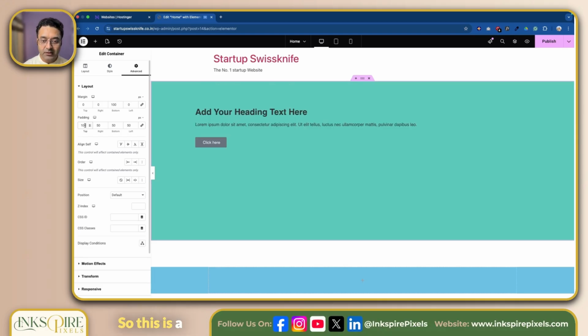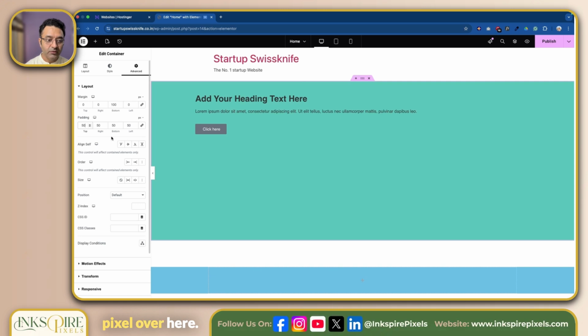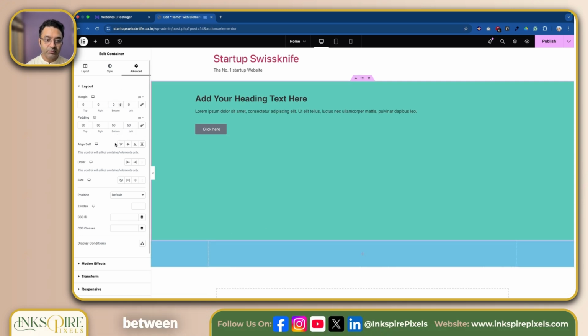So this is a basic thing that you need to understand. The margin is the space like over here between two containers, and padding is the space inside the container. So for now, let's bring it back to 50 pixels over here, and we don't want this 100 pixels, so we can make it 0. So I hope you understood the difference between padding and margin.